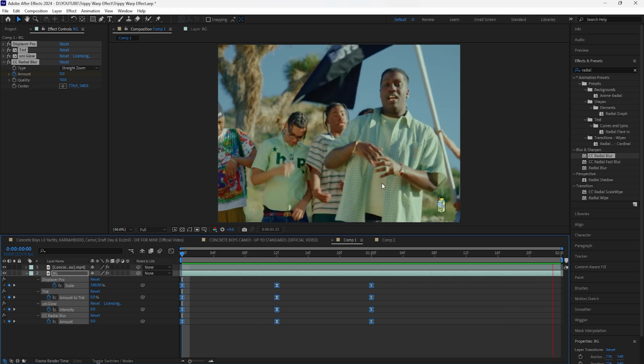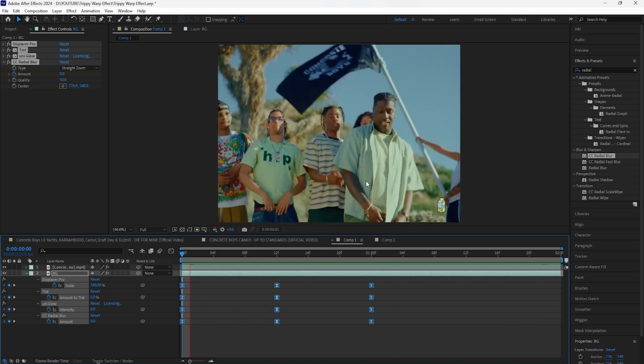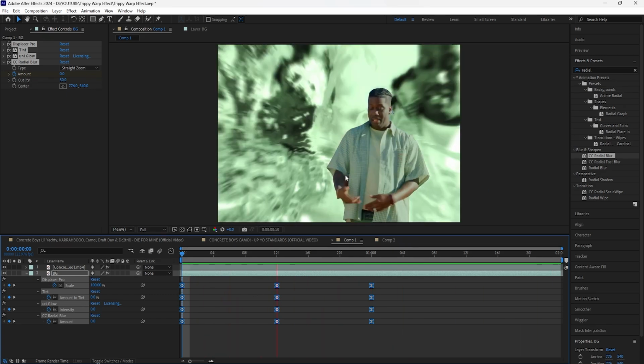and now when I play this, we have that trippy liquid effect or trippy warp effect. So it animates in and then it animates out.